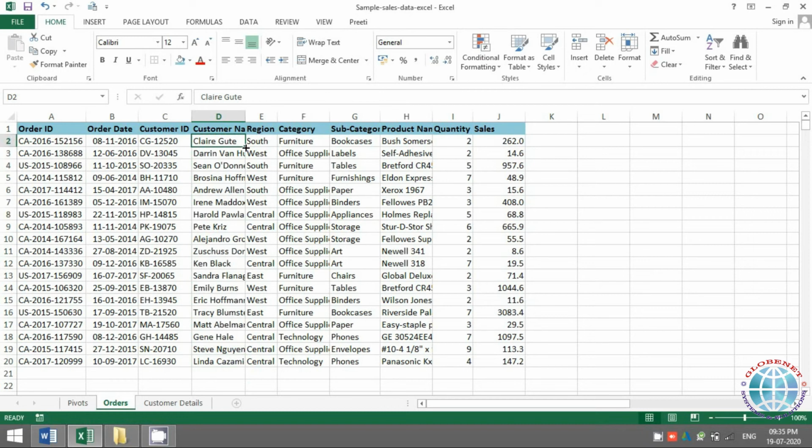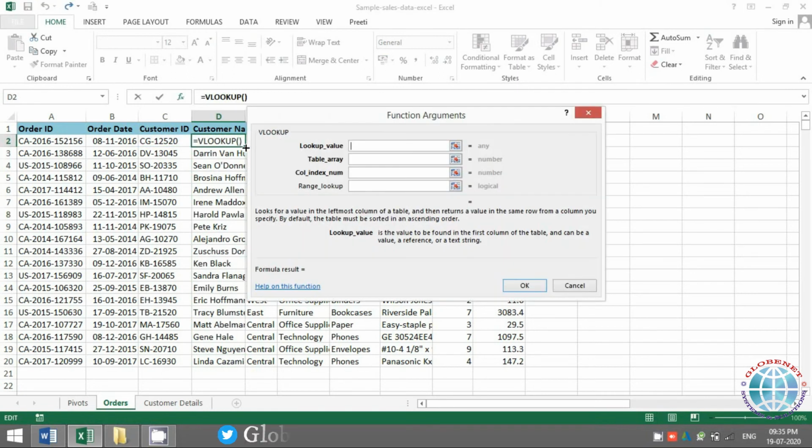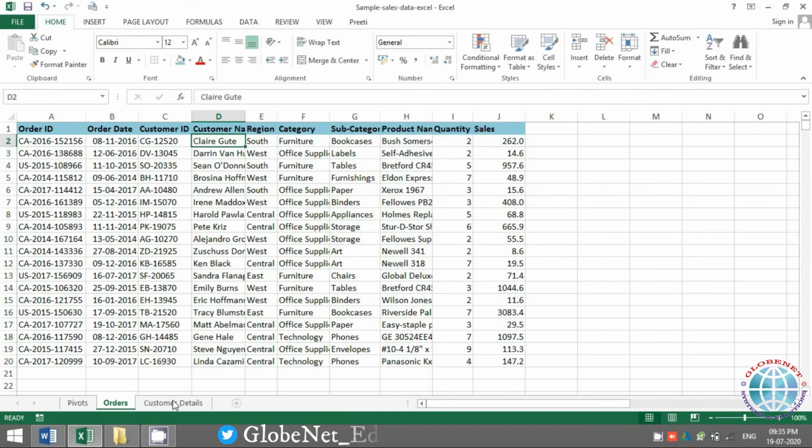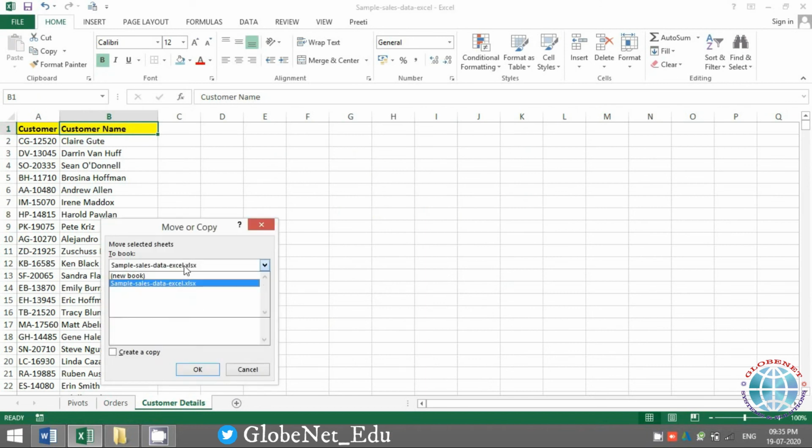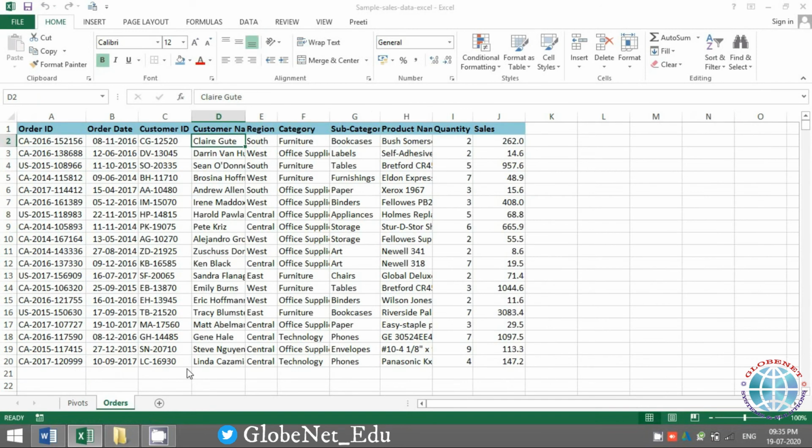A quick point to note when you're working with VLOOKUP. Let's say I had my VLOOKUP and had selected a different sheet. Let me just create a new sheet. I'll just move this sheet to a new workbook itself. Just notice the difference. Okay, I get a new file created.